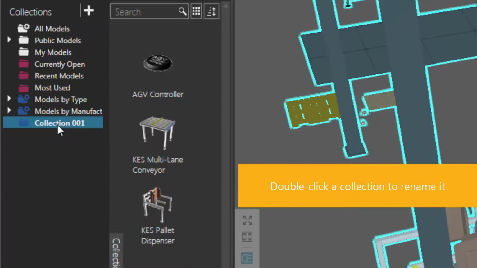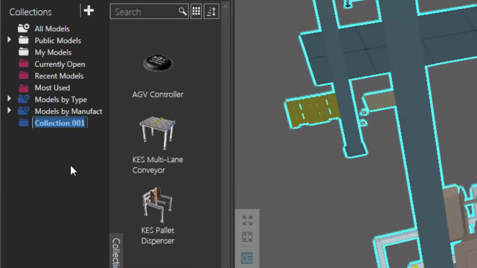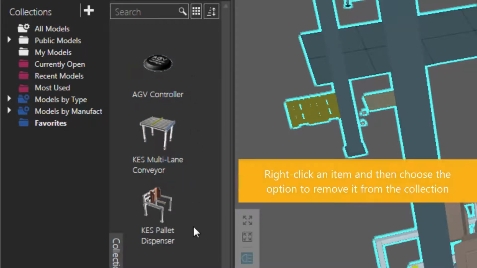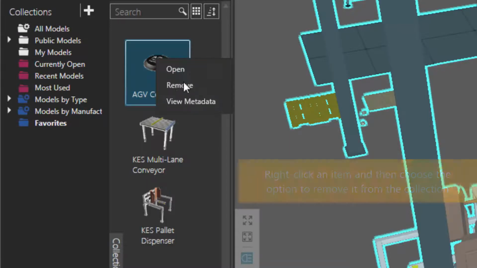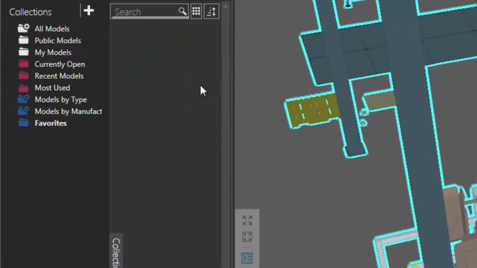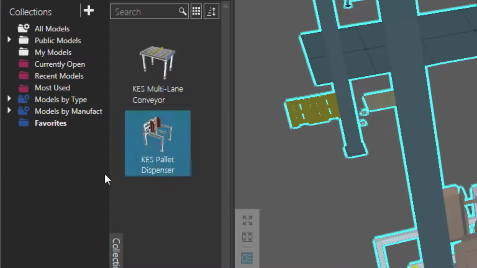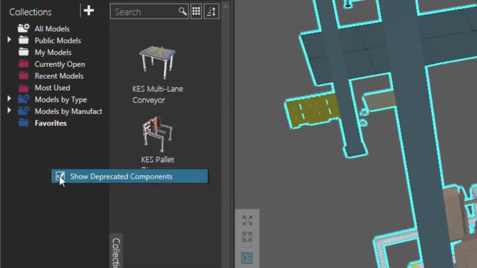Now if you want to rename the collection, just double click the collection. And let's type in a new name. So I'll call it my favorites. And that renamed the collection. Now some of these might not be my favorite components. So to remove an item from a collection, just right click it. And then click this option here called remove. So I removed that deprecated component. So I'll right click again and clear the show deprecated components checkbox.